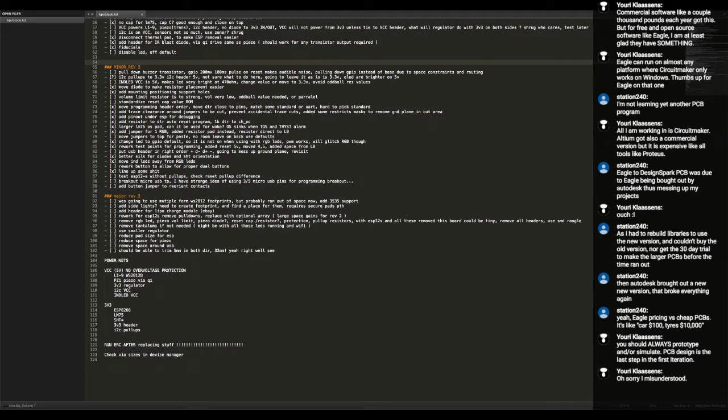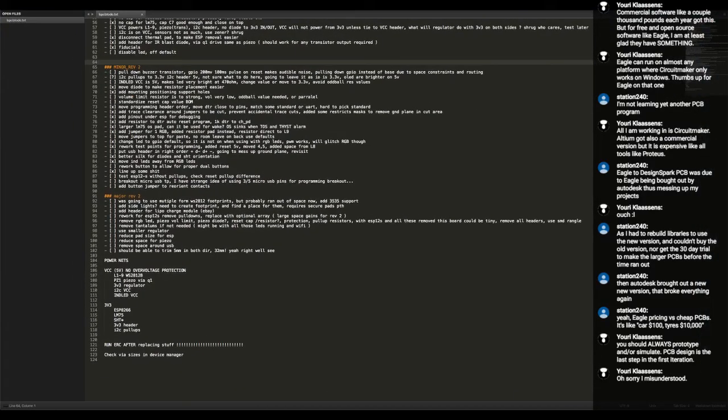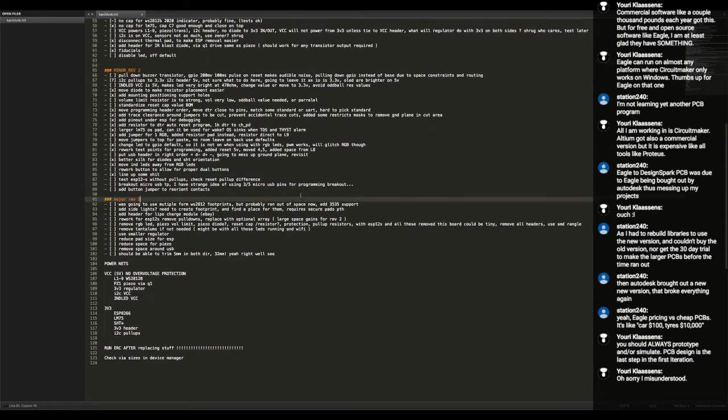No, I did say prototype. I meant proto board. I always breadboard before I do stuff, almost always, because otherwise you're wasting your money if you order something and it doesn't work. I like iterative design. I just don't like it that much.